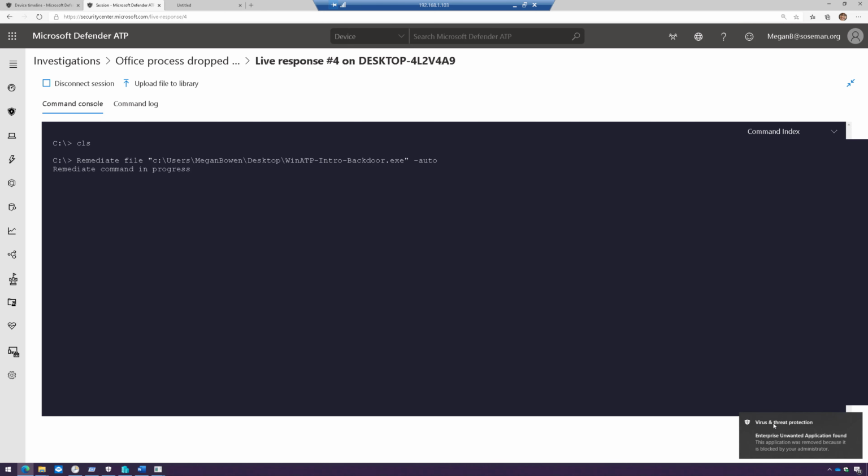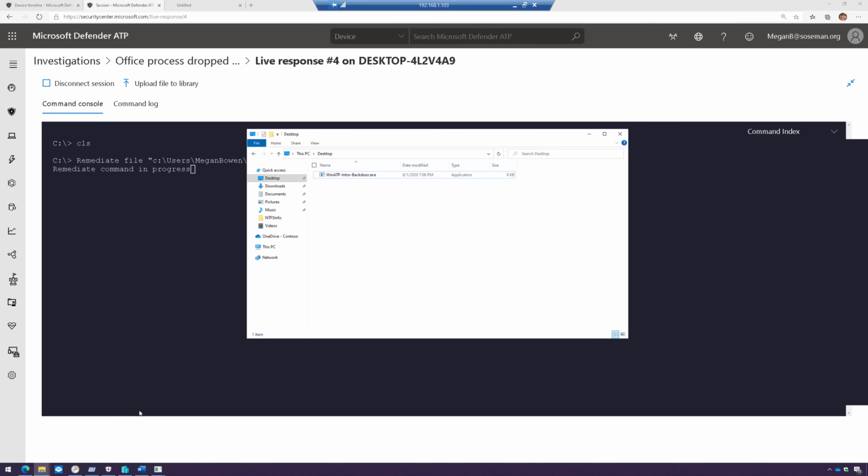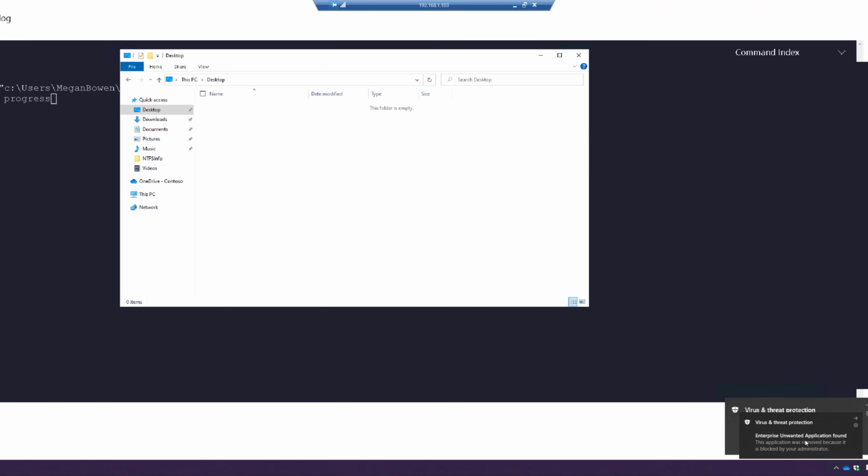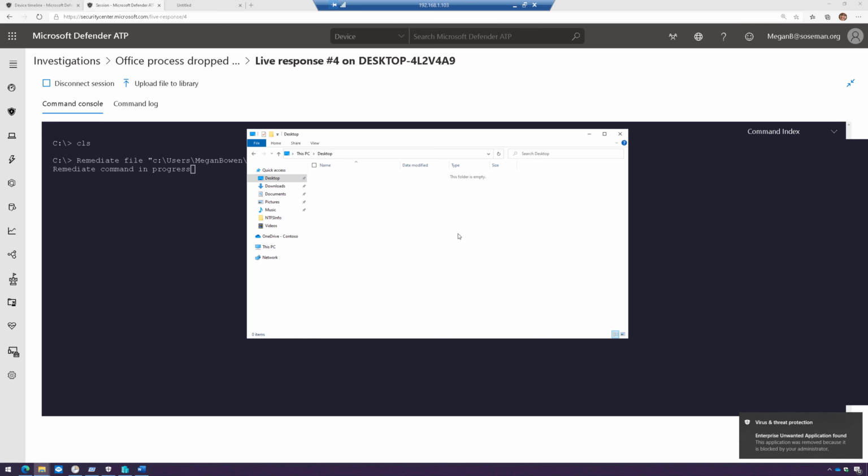Now here we can see down the lower right-hand corner that that file was removed. And if we open up the desktop folder and we just do a quick refresh, in just a moment, that file is going to be shown as removed. There it goes, it just got deleted. And then down the lower right-hand corner, you can see that Enterprise Unwanted Applications are found, and it automatically removed that file.